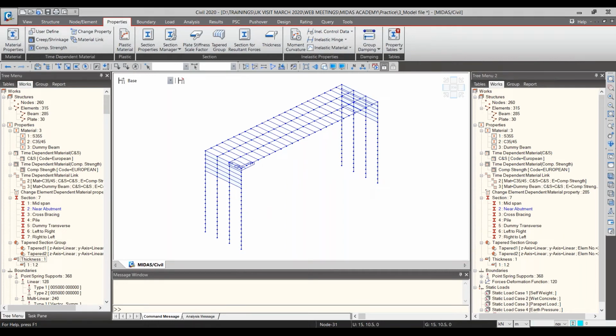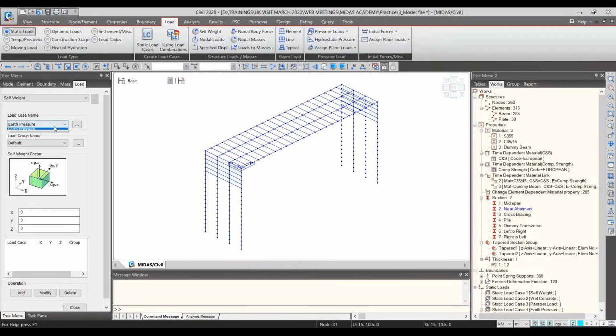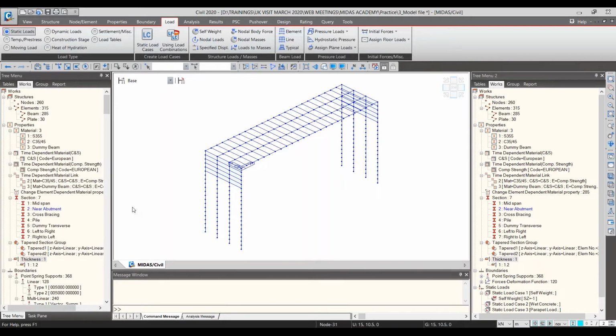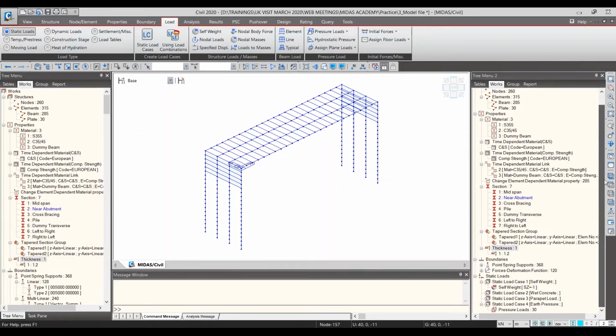Let's go to page number 28 now and add the loads. Click on load self-weight. Select the self-weight load case and the load group. Set as minus 1. Click add. Close. So here you have self-weight that's been applied to the entire model. It will auto calculate based on the material and the section dimensions.